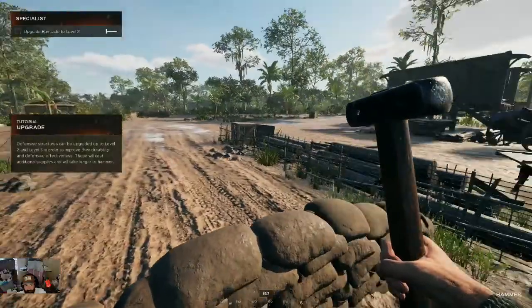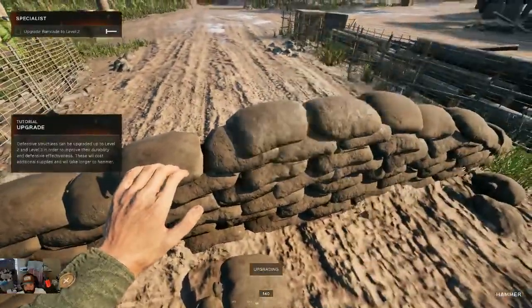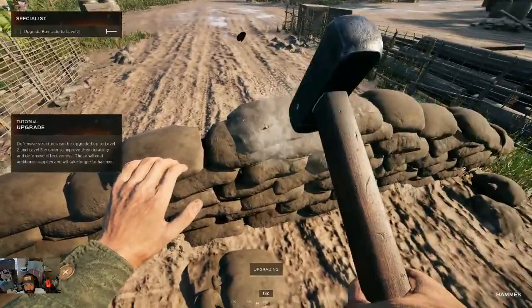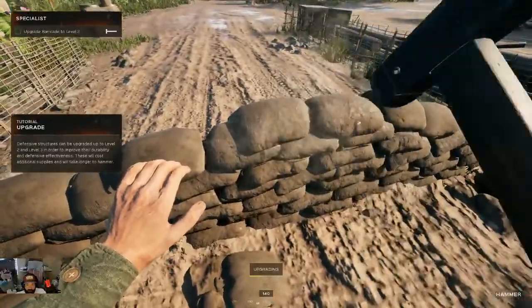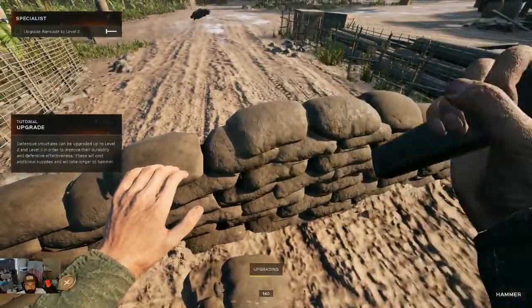Great job, but we can do more. Upgrade the barricade to the next level. Certain structures, like the barricade and bunker, can be improved by using extra supplies. Once upgraded, they can withstand more damage and can even provide more cover at higher upgrade levels.